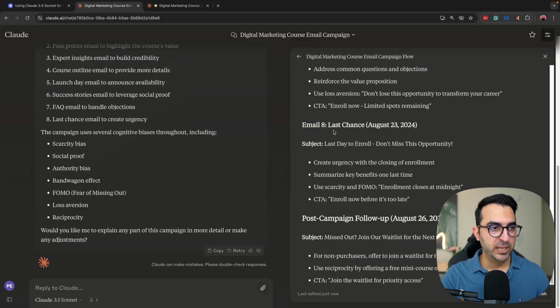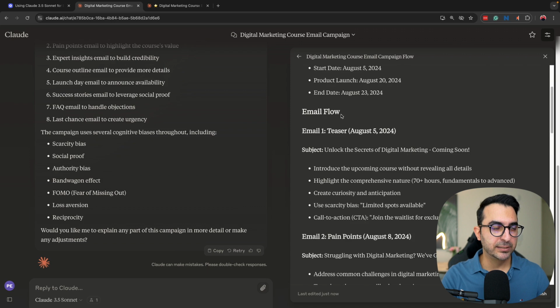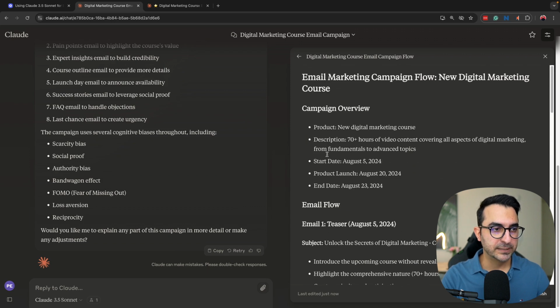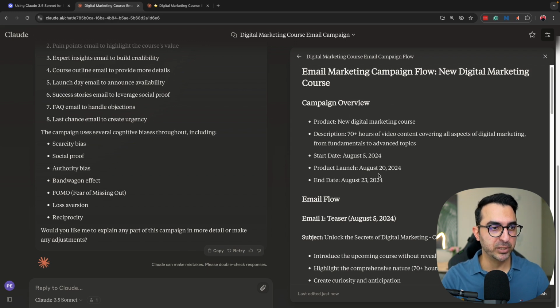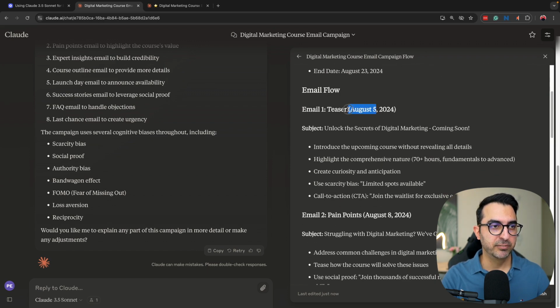Okay, so here, Claude created a flow for us, a structure for these email sequences, right? So this is the campaign overview, the purpose that we have. And this is the beginning date, from August 5th, right? And here it didn't write the whole emails, but it wrote down the subject of the email and the structure of the content inside it.